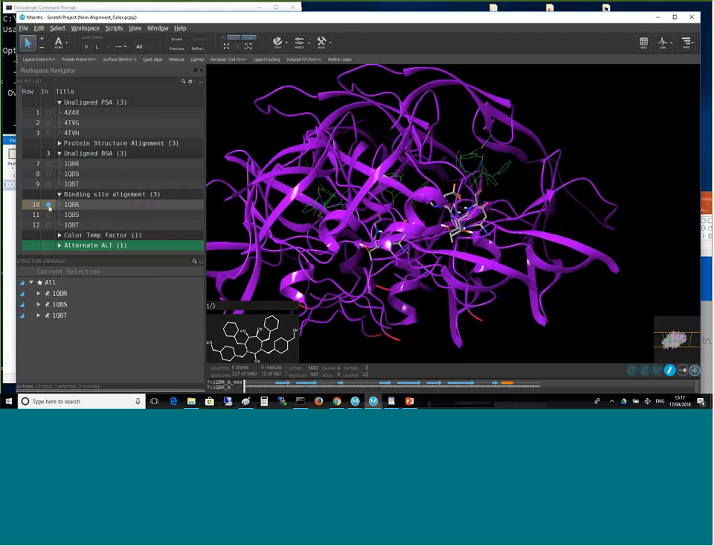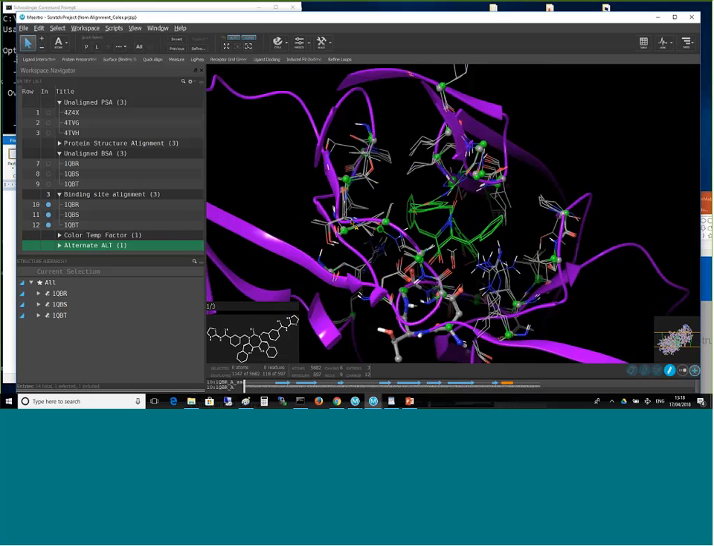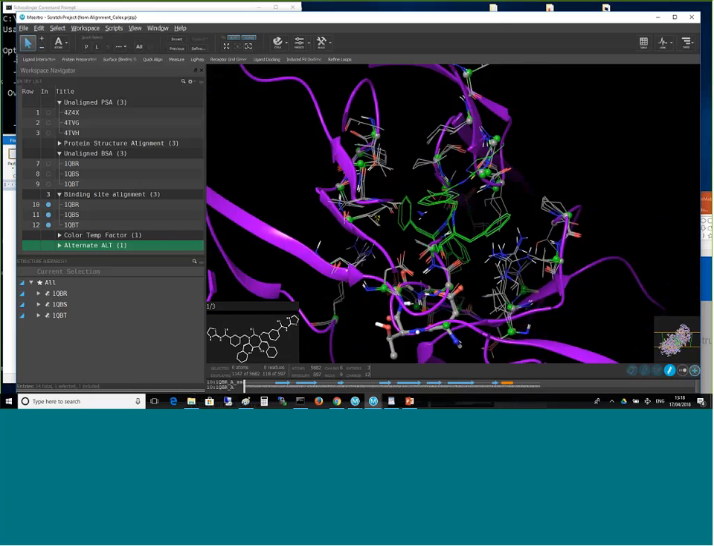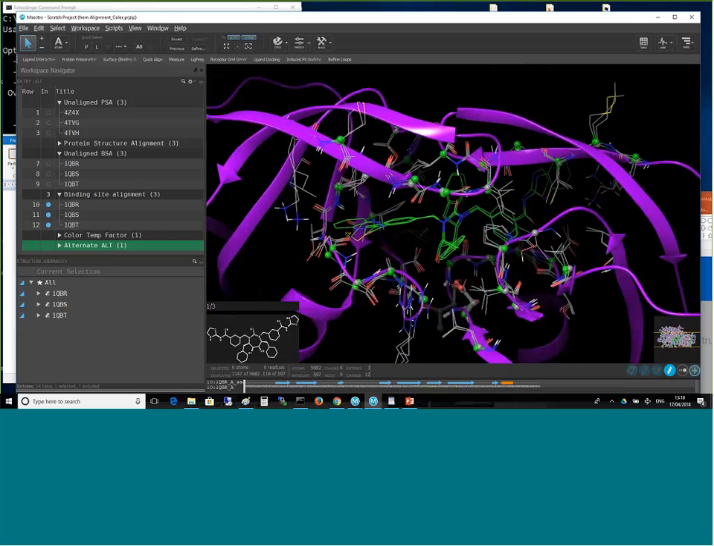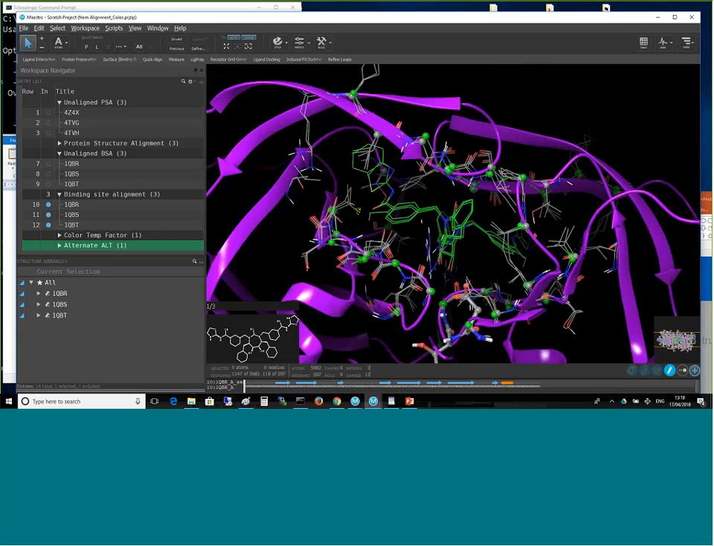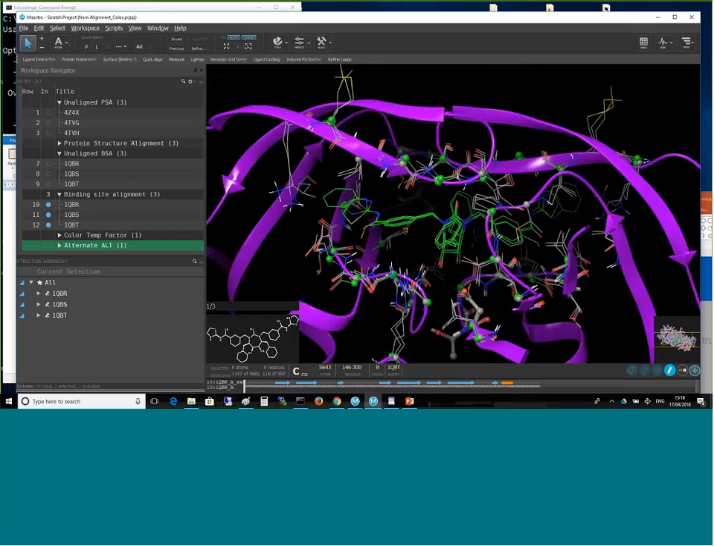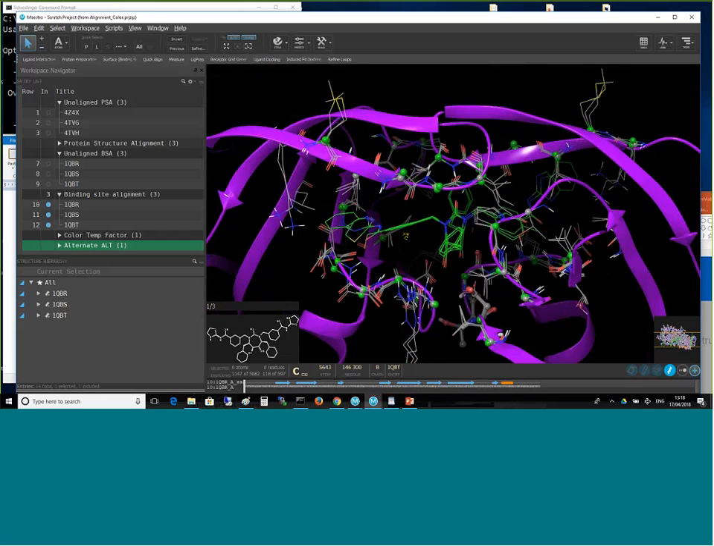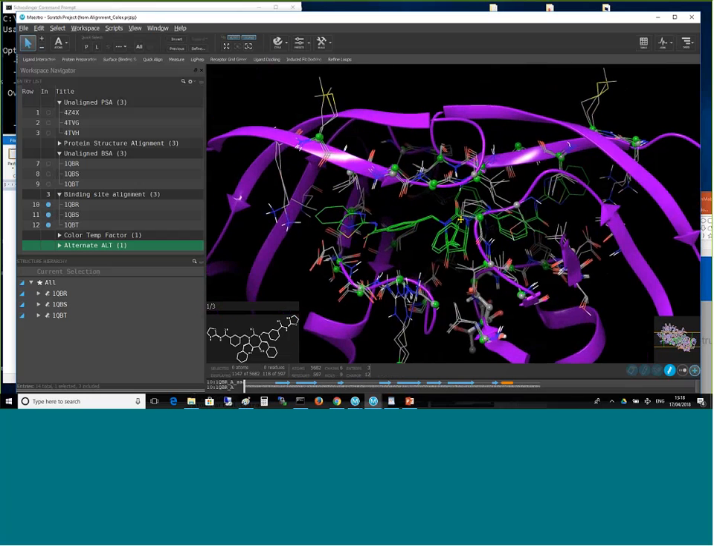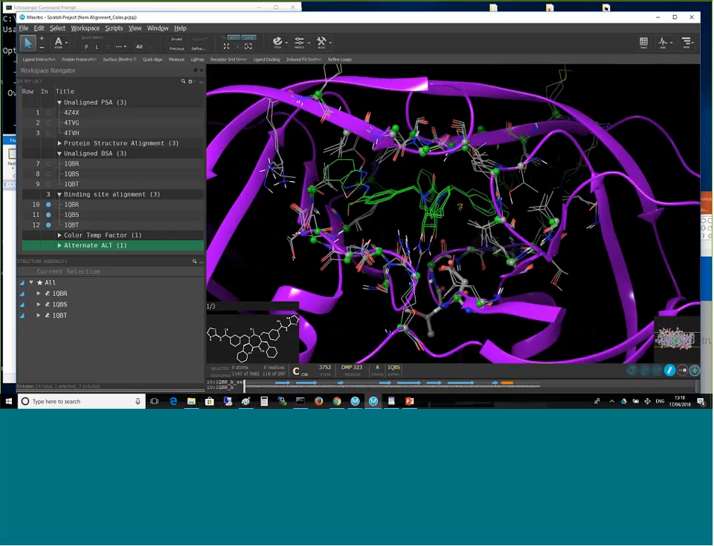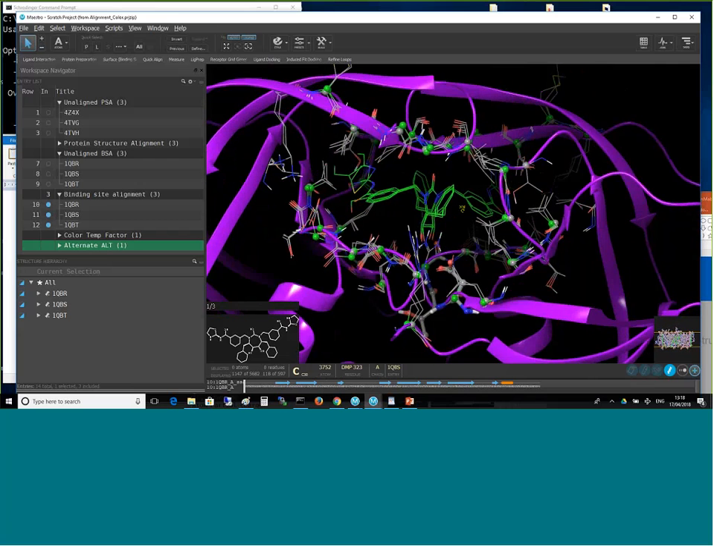So that's an example of where the binding site, and you can see the atoms that we use to define the binding site and the alignment, which happens in the background. So the alpha carbons that were used. This is the HIV protease site.